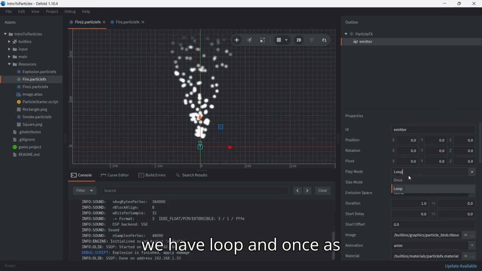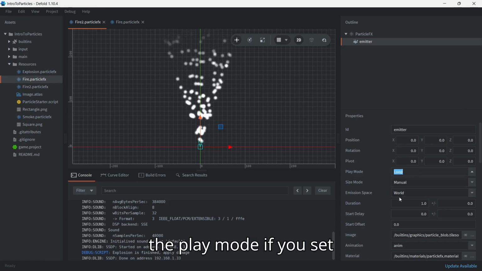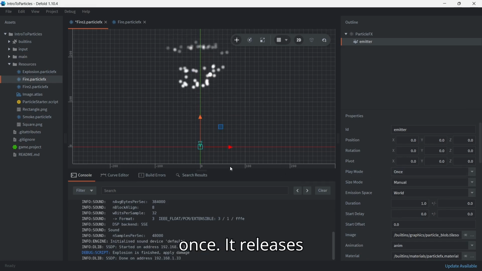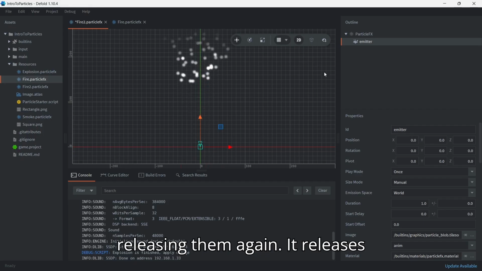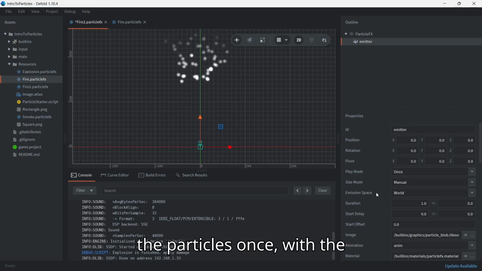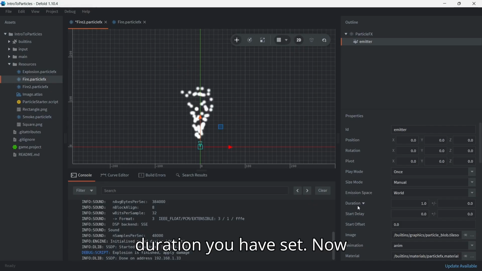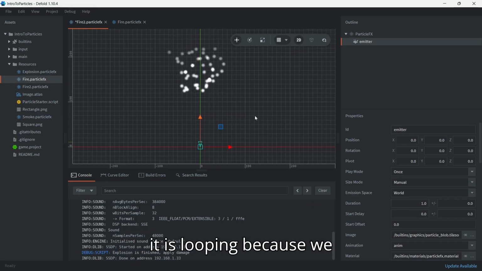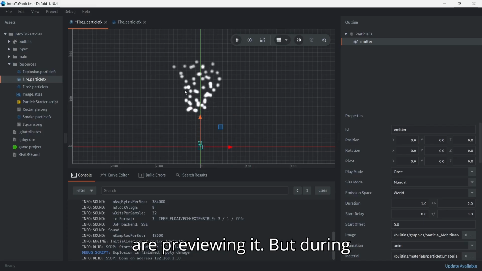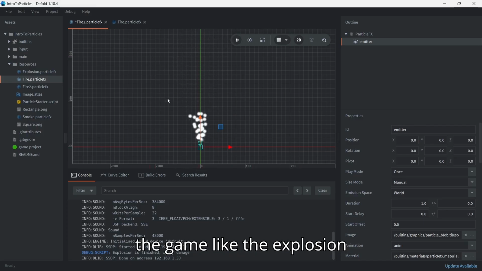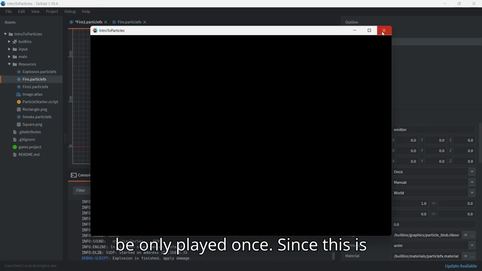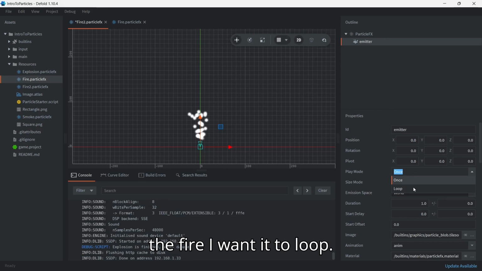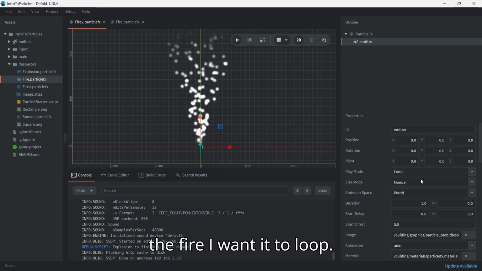Now we have loop, and once is the play mode. If you set once, it releases particles, then waits for a bit before releasing them again. It releases the particles once with the duration you have set. Now it is looping because we are previewing it, but during the game, like the explosion, if you call it, it will be only played once. Since this is the fire, I want it to loop.